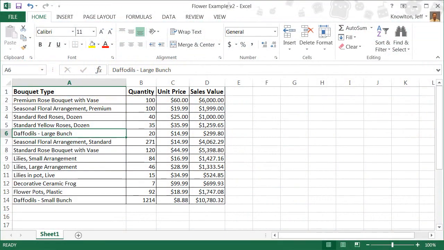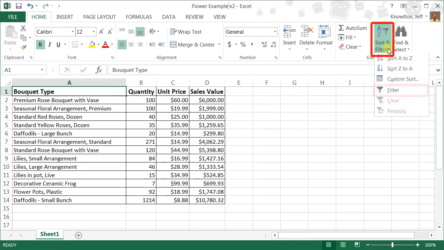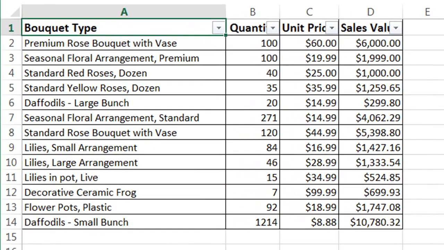I've added more data to the list for more products and copied the formula and format to the new rows of data. Let's add some controls to sort and filter the data. Click anywhere in the data, like cell A1, and then click on this icon for Sort and Filter. Use the pull-down and choose Filter. It provides tools to both filter and sort the data.